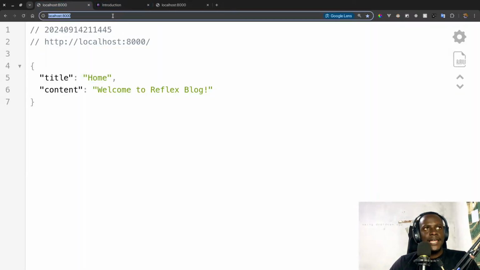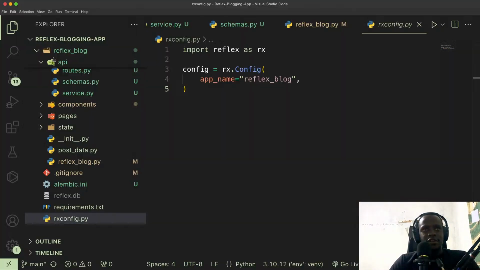So if I go to slash posts, I have an internal server error. So let me try to see where that is coming from.